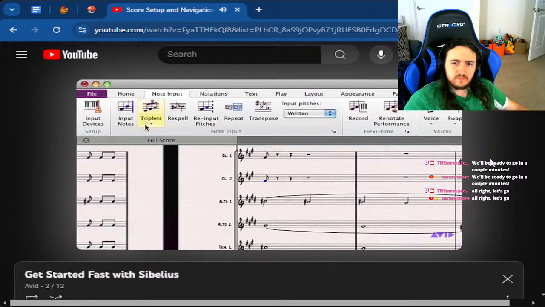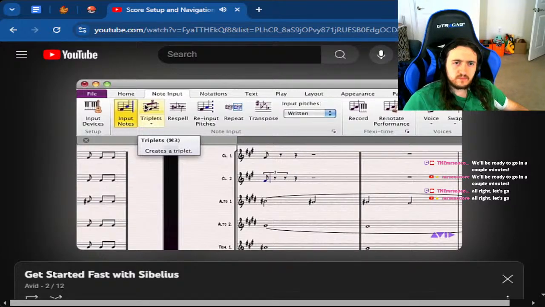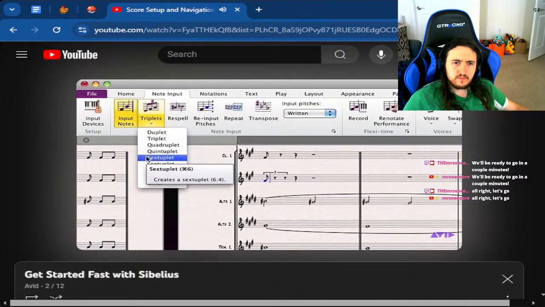Yet another way to place a tuplet is to place the tuplet in note input mode after telling Sibelius the value of the first note of the tuplet. You'll want to learn the shortcut Command 3 or Control 3 on PC for triplets, and you might guess that Command or Control and other numbers correspond to the other tuplet values that are possible. Okay, back to the ribbon.